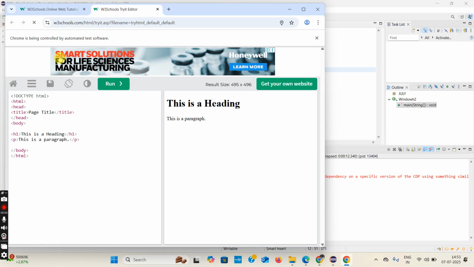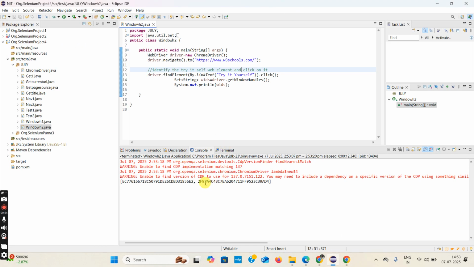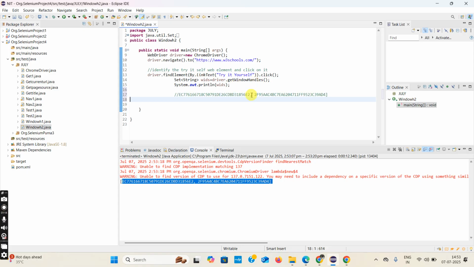In that execution, it is difficult to extract the files. Like this one, copy this and paste it here with comments. First, comments.